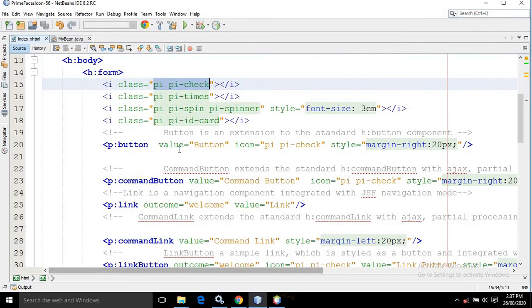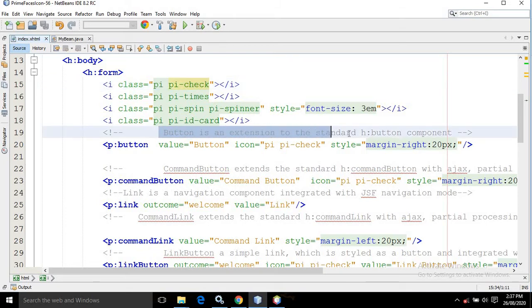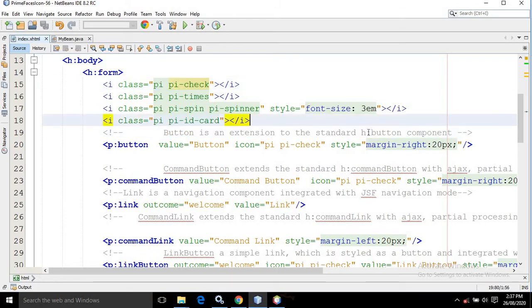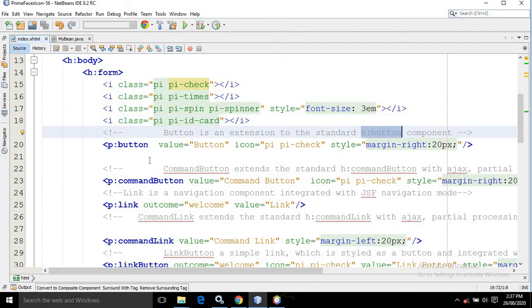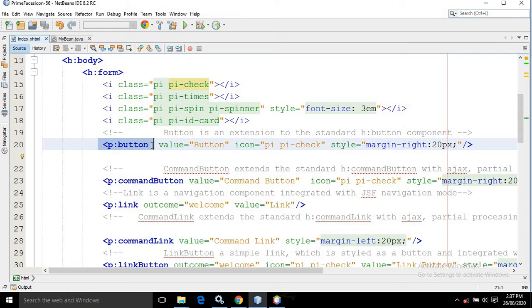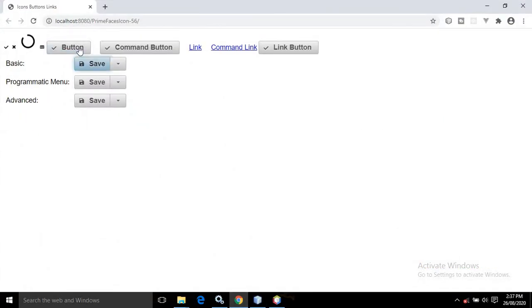Okay. Now for the first one I am using p:button. Now what is this p:button? This button is an extension to the standard h:button component. h:button is nothing but the button which is provided by HTML. Okay. So here I am taking p:button. In the value I have written button. As an icon I have written pi pi-check. Okay. That's why you are getting a button, and in the button you are getting a check symbol.